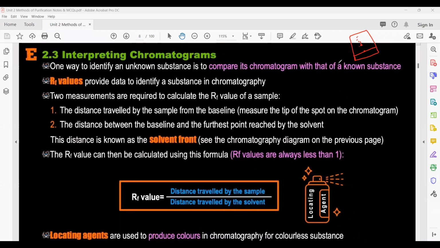You cannot see them, so they have a spray. They put that spray on the paper, so the spots become more visible. This spray is known as a locating agent, because it helps you to locate the spots. So this is what a locating agent is. A locating agent is a substance which will make the spots more visible.